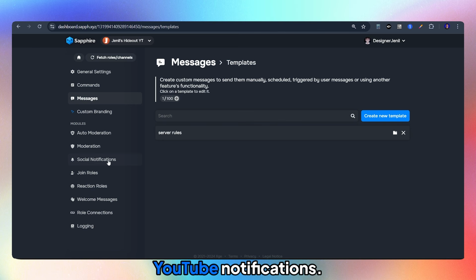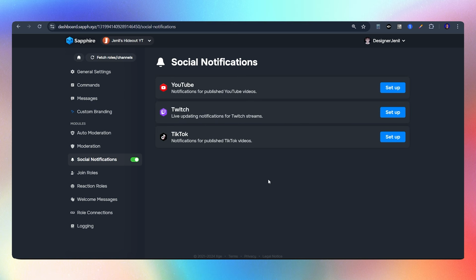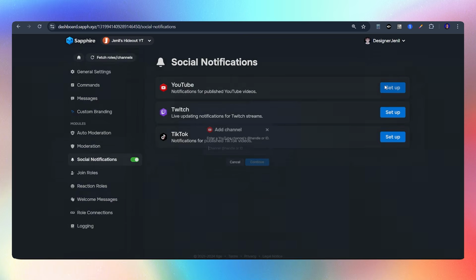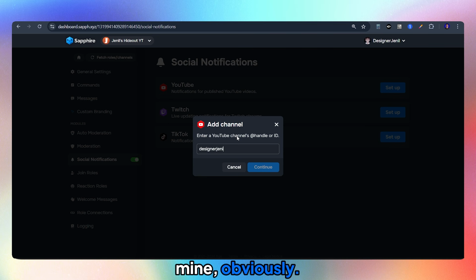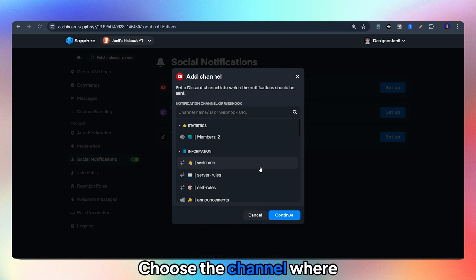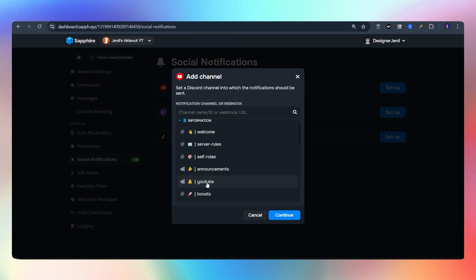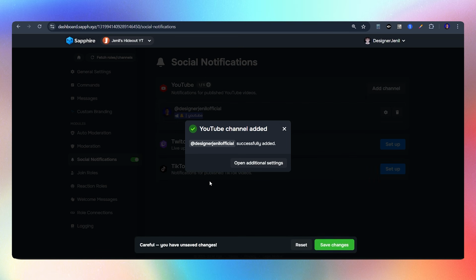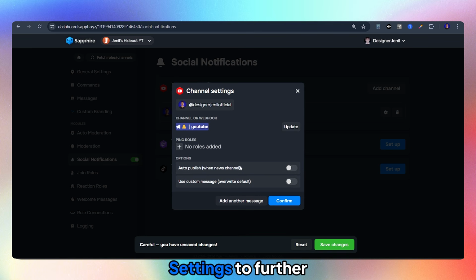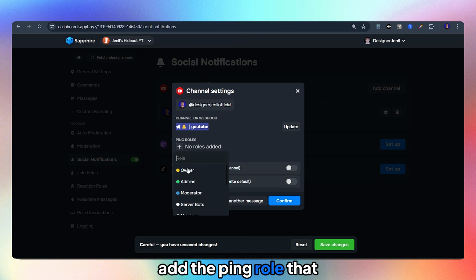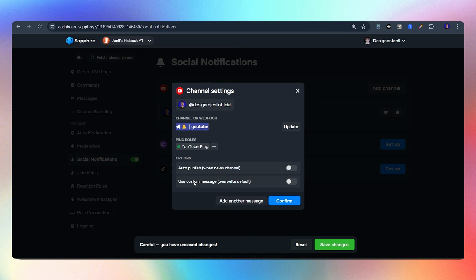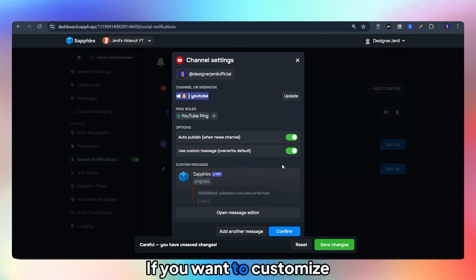Now let's set up the YouTube notifications. I'll add a creator name, mine, obviously. Choose the channel where notifications will go. Click on Open Additional Settings to further customize the message. Click on the plus icon to add the ping role that we've created earlier. Toggle both the options. If you want to customize the message template, then choose Open Message Editor.